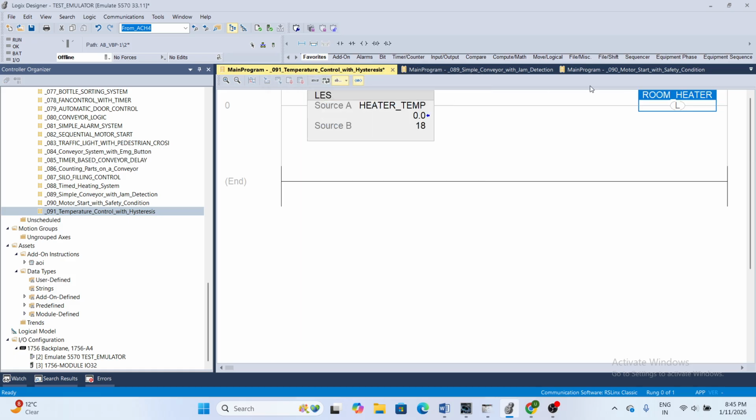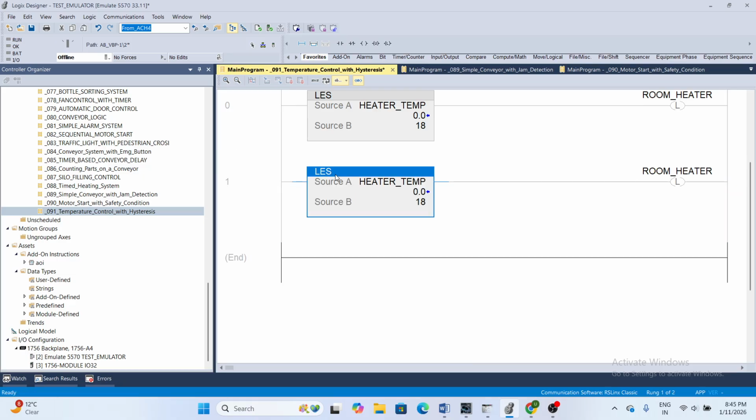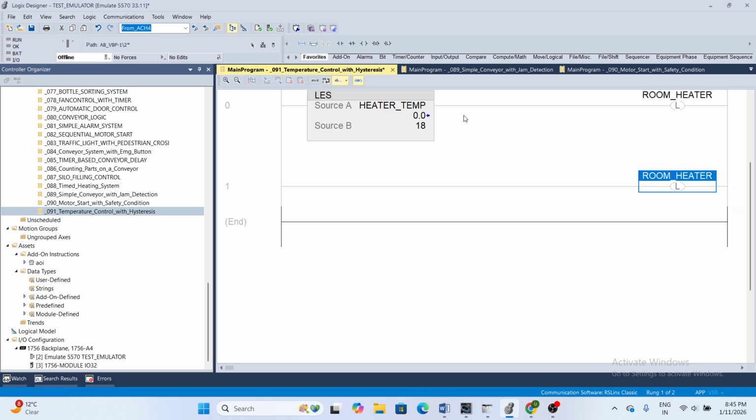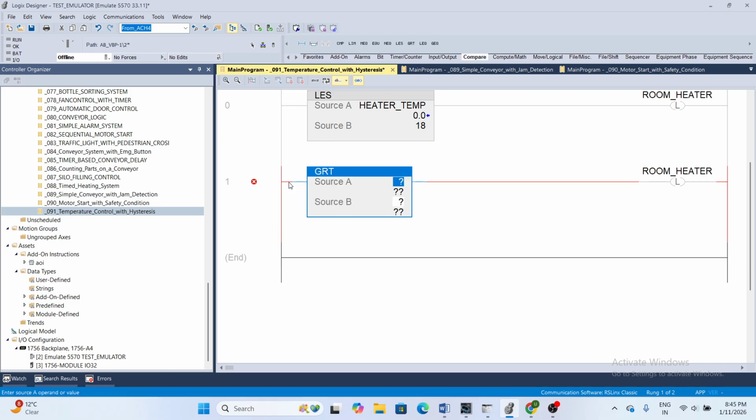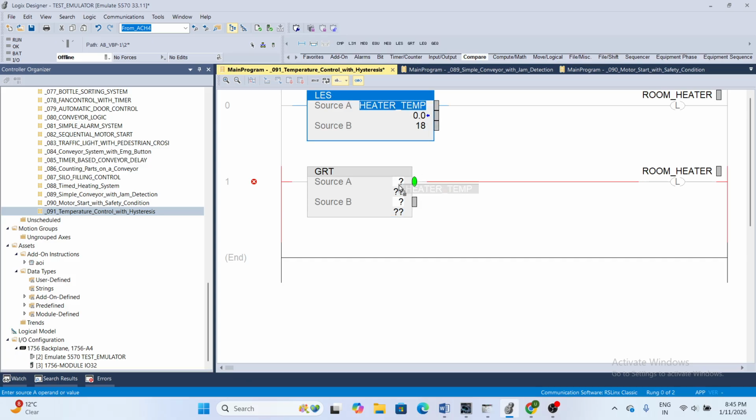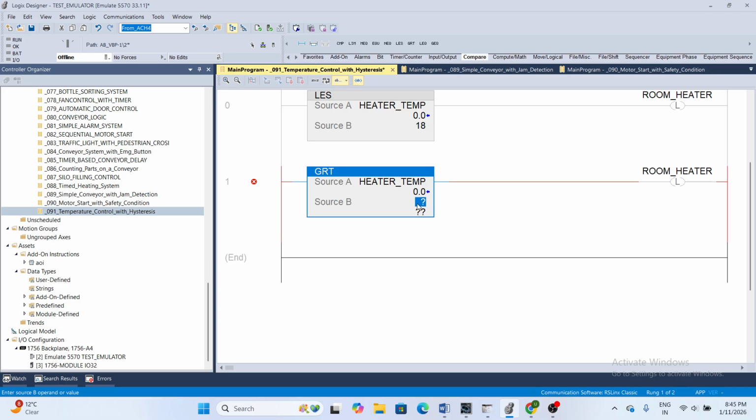Then I have to create this room heater bit with Ctrl+C, and then go to the above rung. I just have to delete this and go to the compare block, and here I have to take the greater than instruction. The heater temperature is here and it's going above 22 degrees Celsius. When it goes above 22 degrees Celsius, then the room heater should OTU, which means the bit will be unlatched.